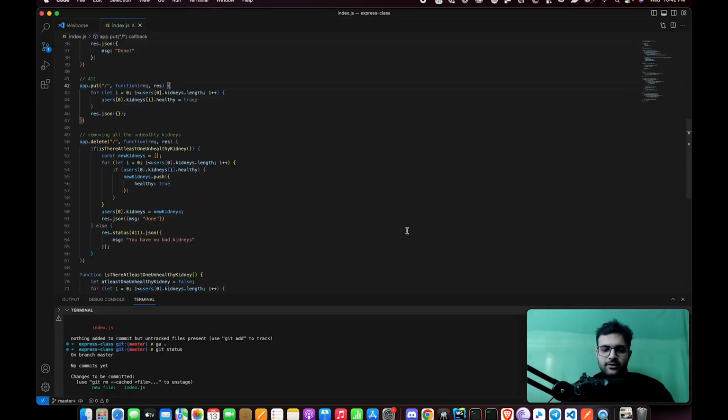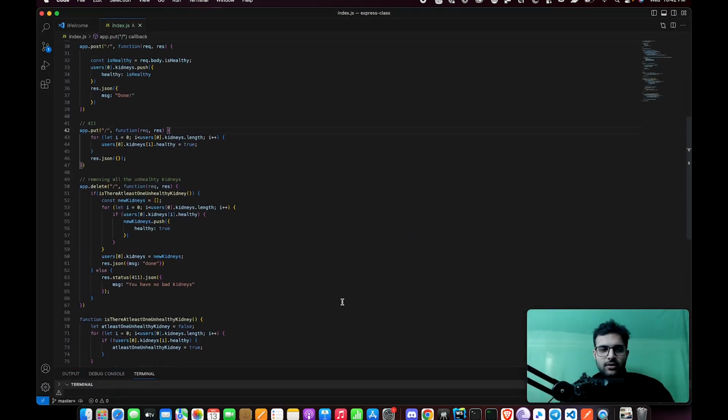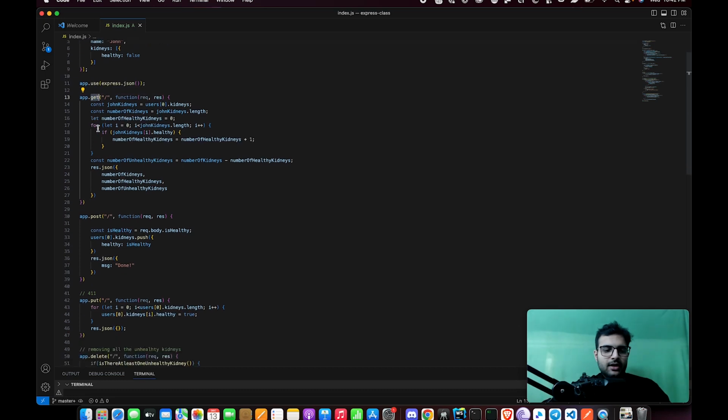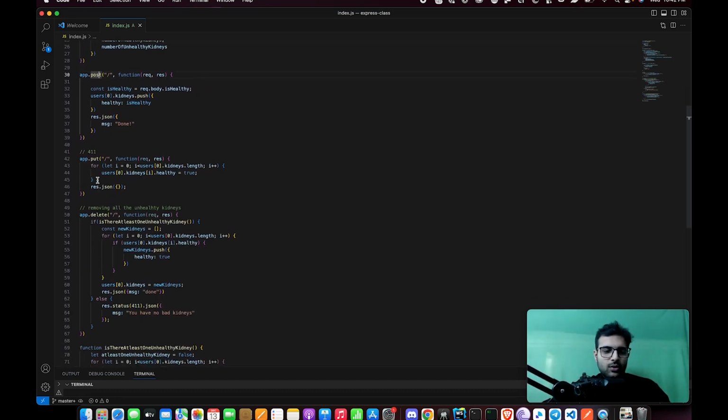In the end, what do we have? We have this very long file. So this is how your servers will eventually look. I can totally get this seems overwhelming, but in the end, these are how real world projects are. You have a bunch of routes, a get route handler, a post route handler, a put route handler, a delete route handler, where you write all of your logic.